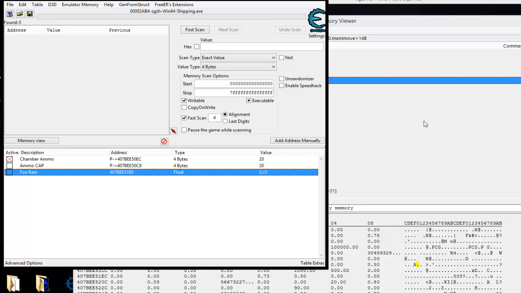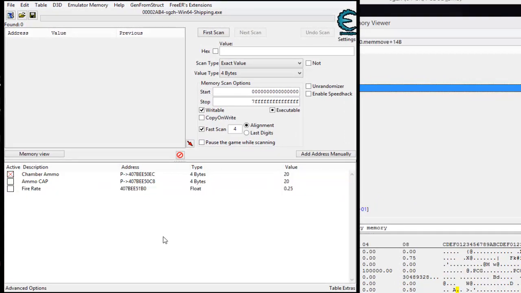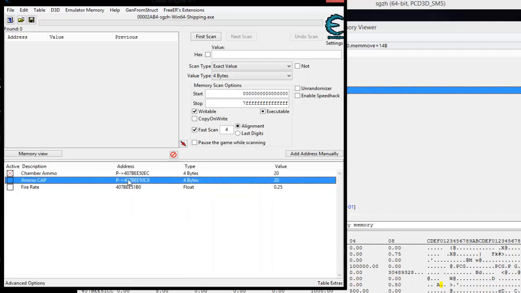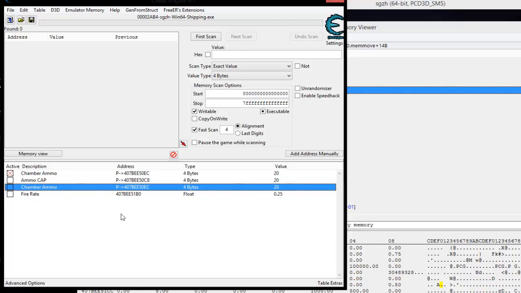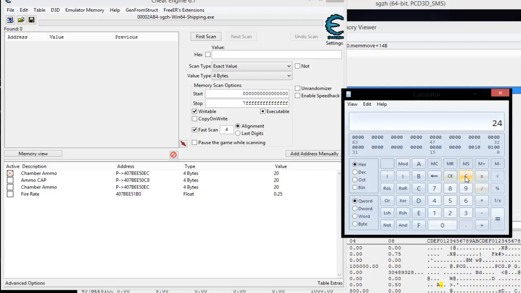So alright, let's take a look, and we see that this address is bigger than our chamber ammo. So we want to take the bigger address, and we see here what's the difference, 1B0 and 0EC. So we want to subtract EC from 1B0. So let's do that, and we're going to copy this again, and we're going to just use our standard chamber ammo to find this address now.